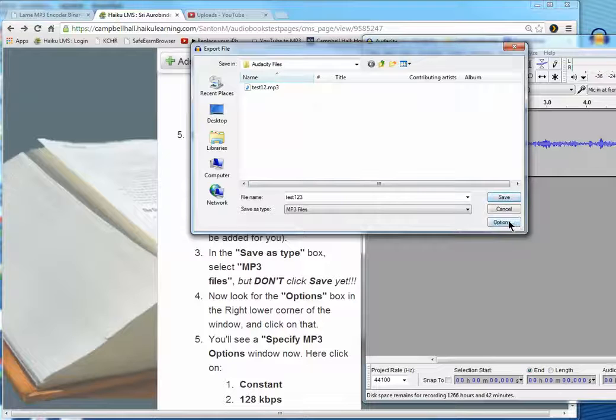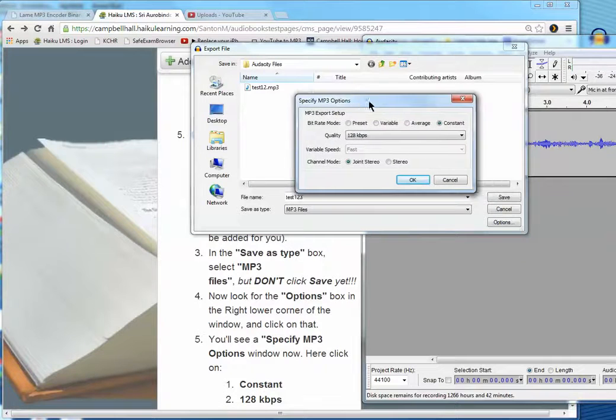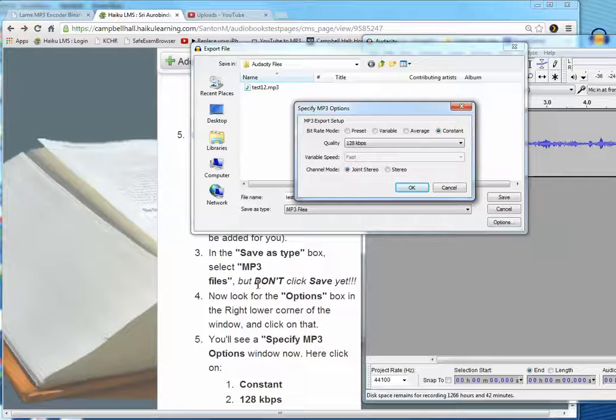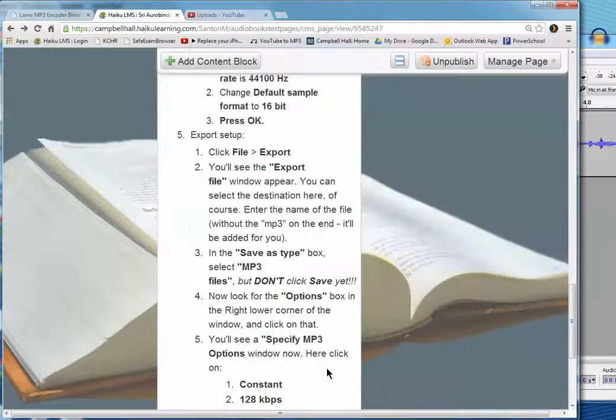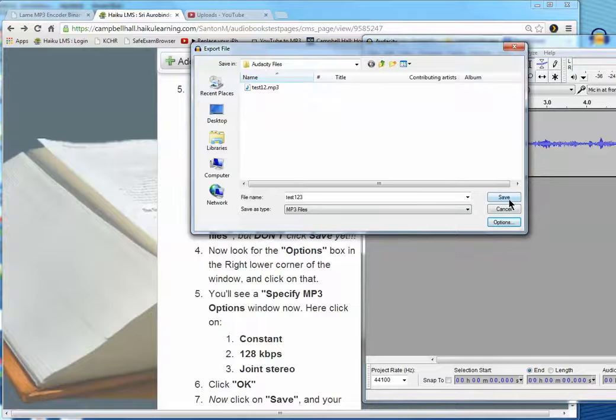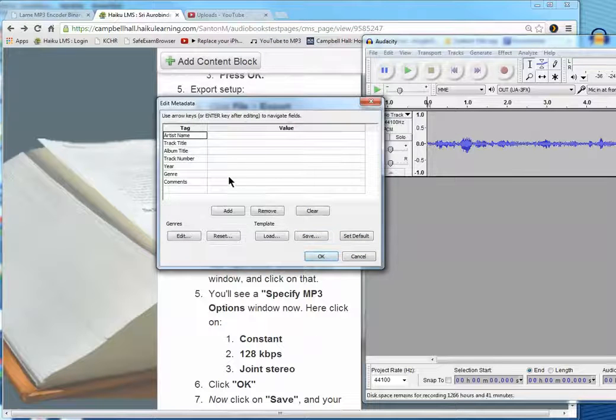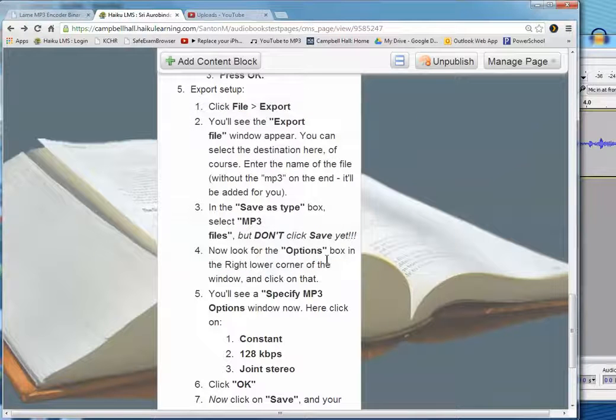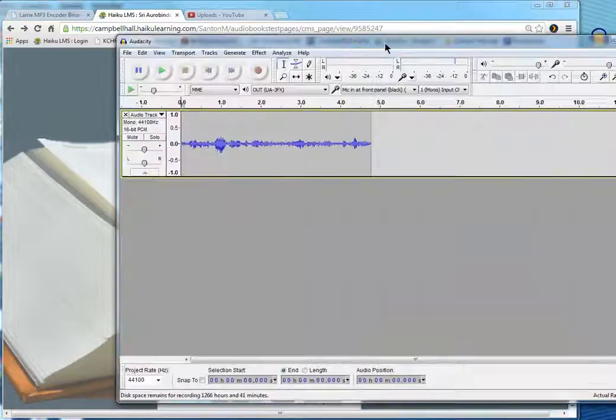We're going to go to Options, and in the Options dialog, we're going to get Save as type. Here is the settings options. So we want to make sure constant is selected, 128 kilobytes is selected, and joint stereo is selected, and then say OK. And then we can save. We don't need to fill out tags, and we'll say OK. And now the file is saved in MP3 format.